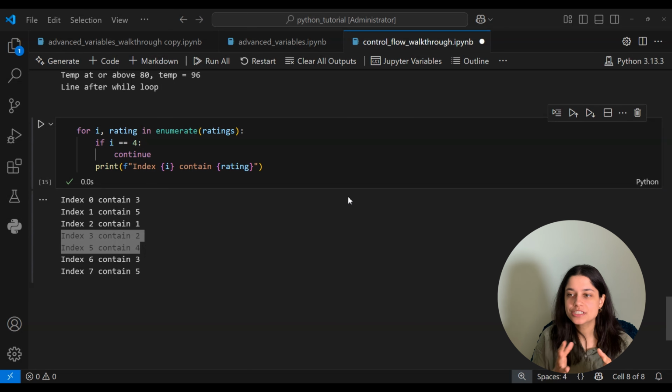All right, so those are the basics of control flow in Python. We covered if-else statements with just one condition and if-else statements with multiple conditions. We covered for loops, while loops, and the continue and break keywords.